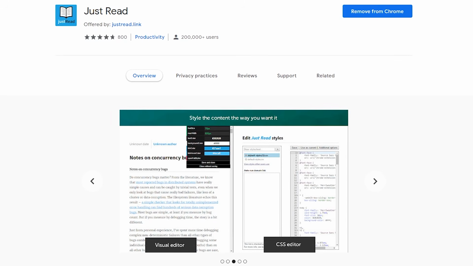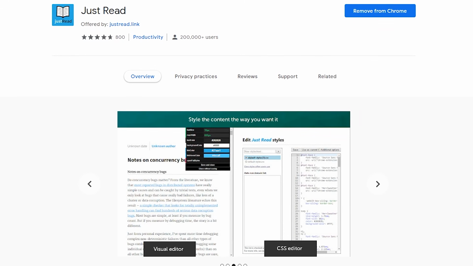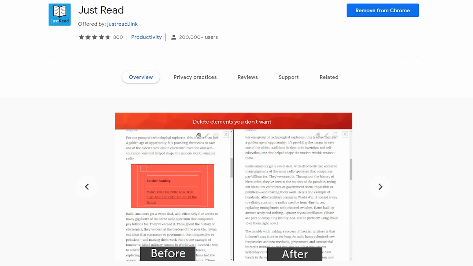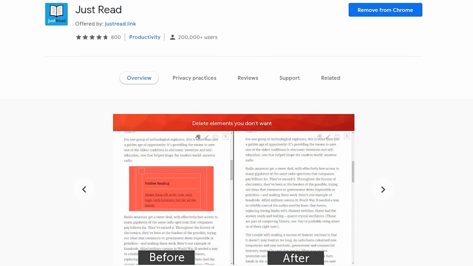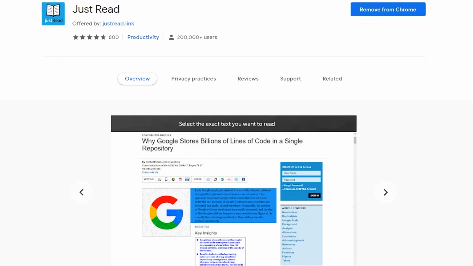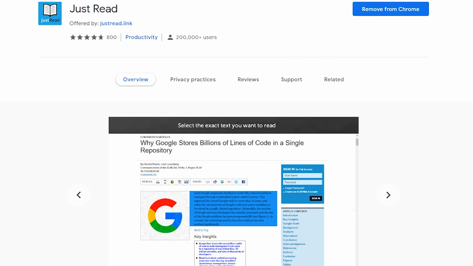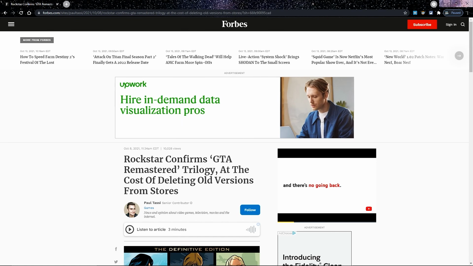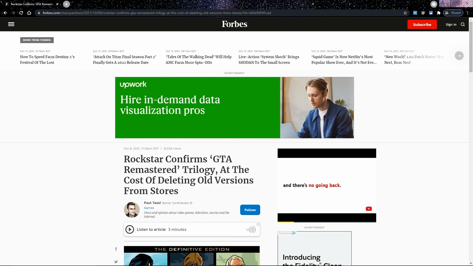If you're someone that reads a lot on the internet, Just Read is a must-have for browsers that don't have a proper reading mode. It eliminates junk like ads, pop-ups, and other distractions to give you a more enjoyable reading experience. On this website, you can see there's a lot going on here that might distract you. To just read the article and see nothing else, click the Just Read icon here in the upper right.